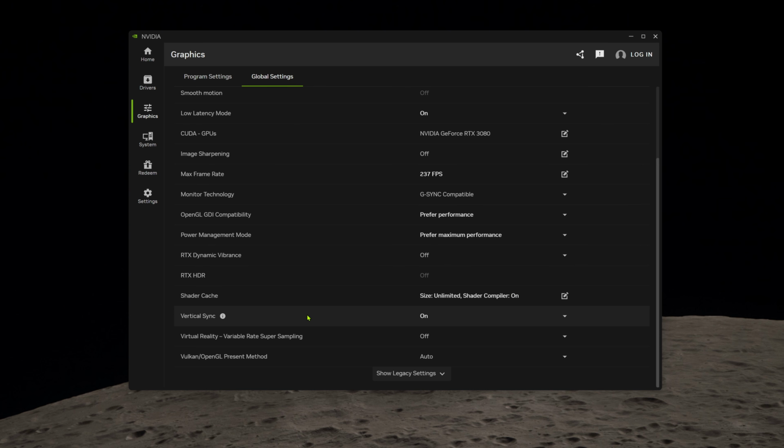Now for the VR variable rate super sampling, you can set this setting to off unless you're doing VR on a very strong system, because this sharpens details in the center of your vision where it matters and eases off at the edges, but it still costs performance, so only bother if you've got the headroom for VR. For Vulkan OpenGL present method, just leave it on auto.